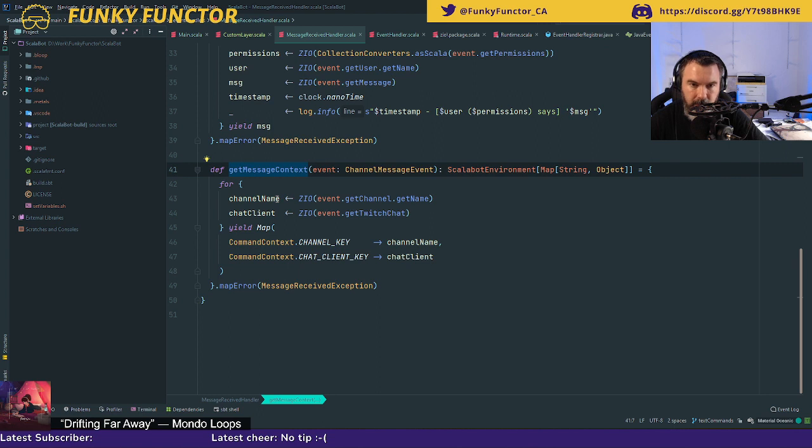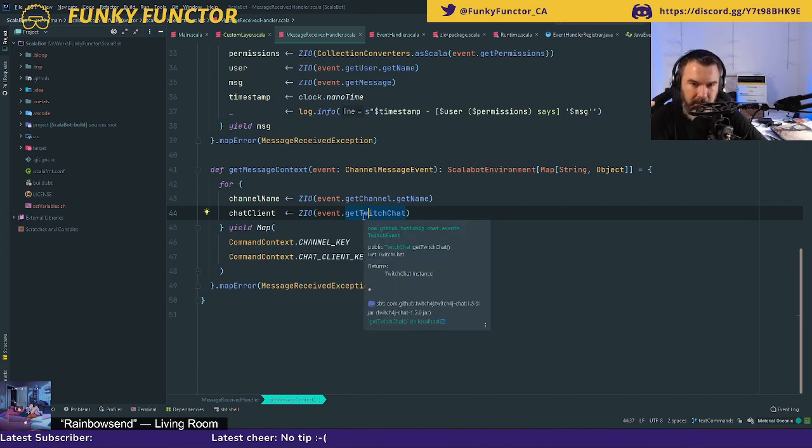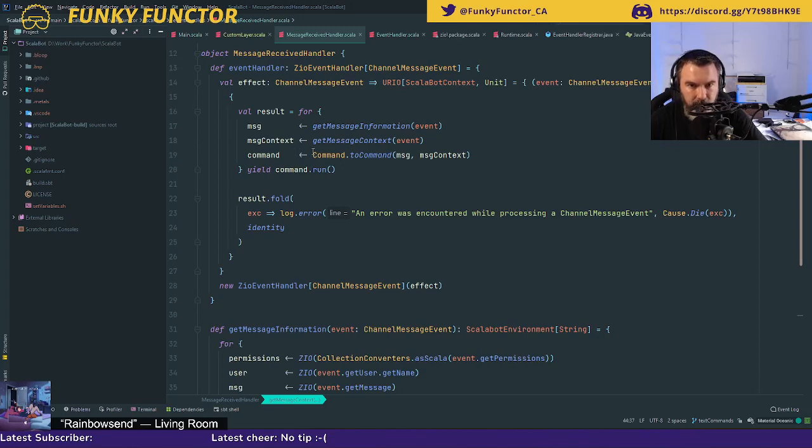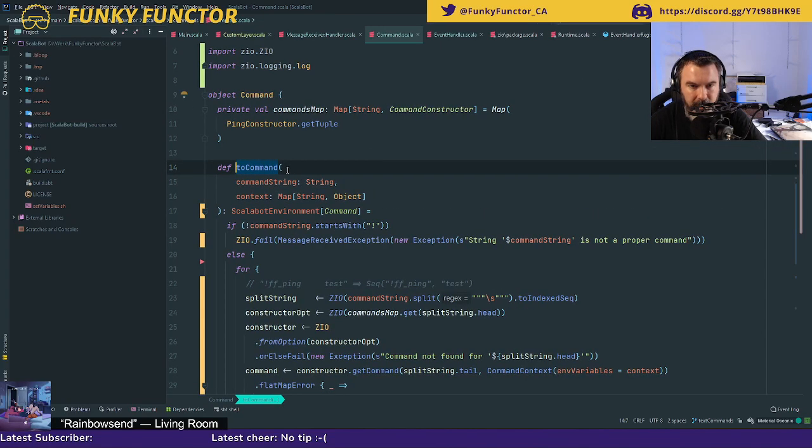Okay, so it extracts the channel name and the chat and retrieves the chat object. So this chat object, if I remember, is what I am using to write back to the chat. So very important to get it. And I'm getting a map that contains this channel name and chat client. Okay, so that makes sense. I get it. Okay, and then command.toCommand. So right now here, what I am doing is I am getting a command string and doing a command out of it.